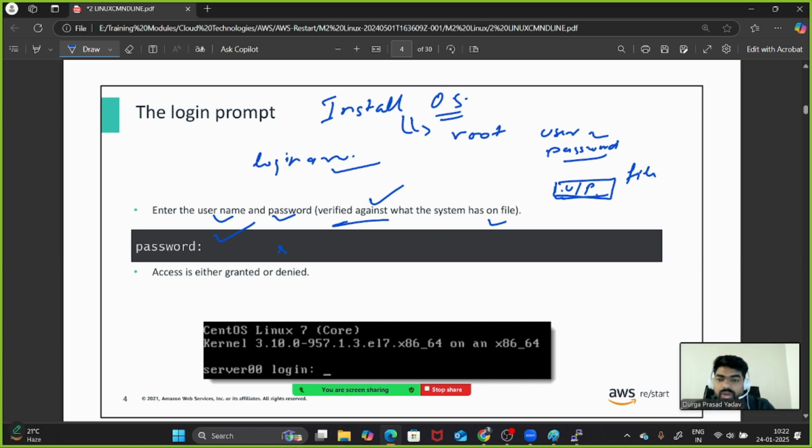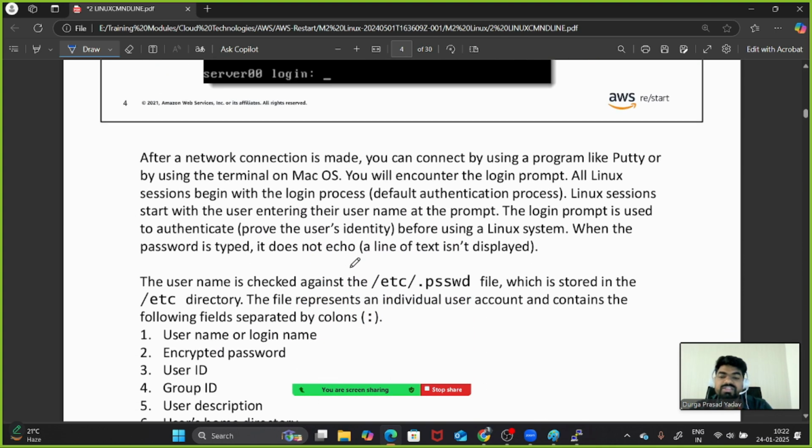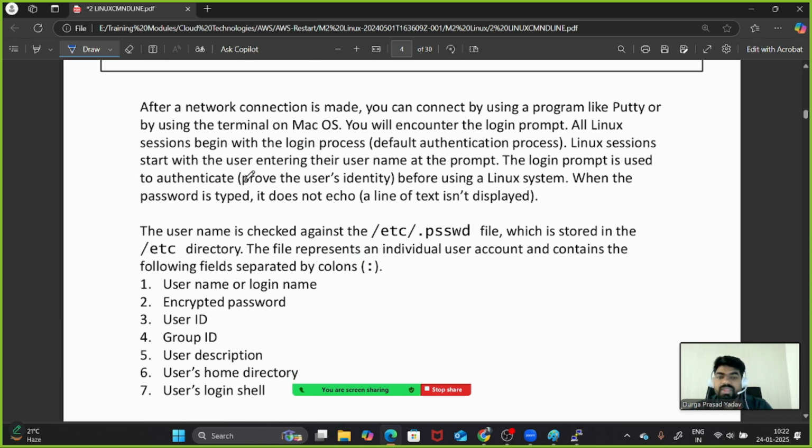Okay. One more thing here, guys: in Linux, the password will not be visible. If you type the password here, you cannot see whatever you are typing. And you can see it will open like this, and then it is saying so many things here altogether.